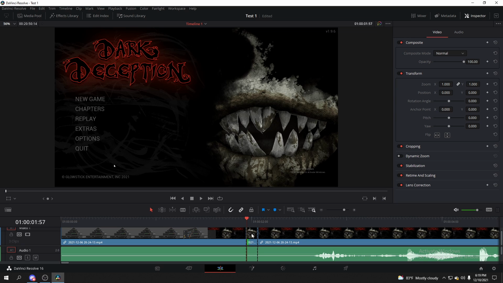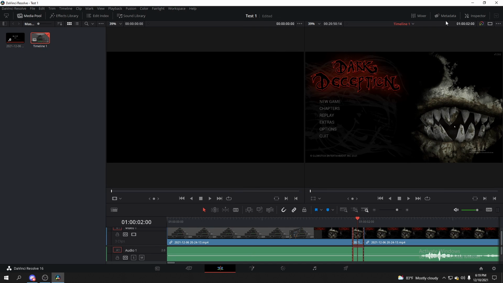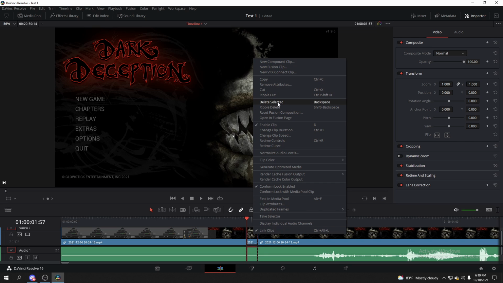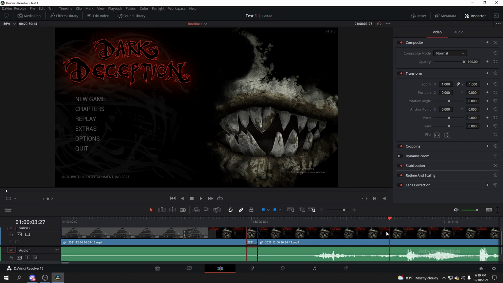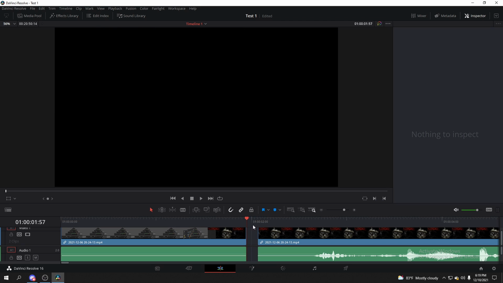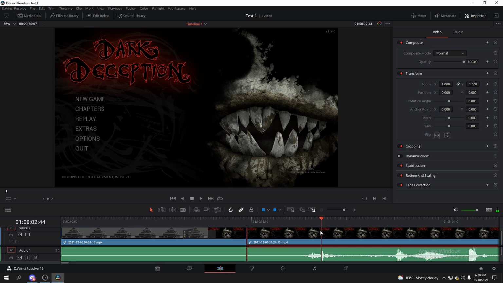So once you have cut parts of the video that you don't want, you can delete it by either selecting it, with the red outline, and right clicking it and clicking delete selected, or you can select it and press backspace, which just deletes it, and then you just drag the clip back to where it is.